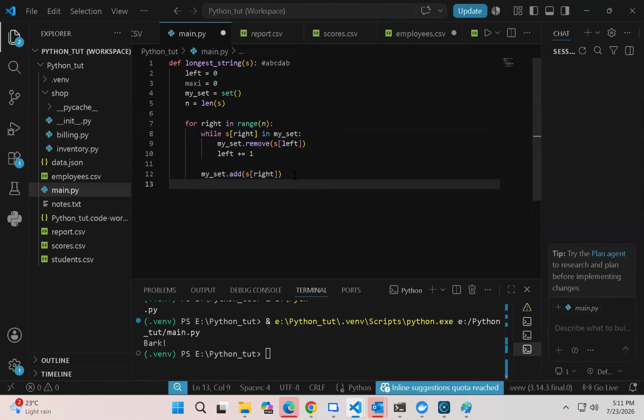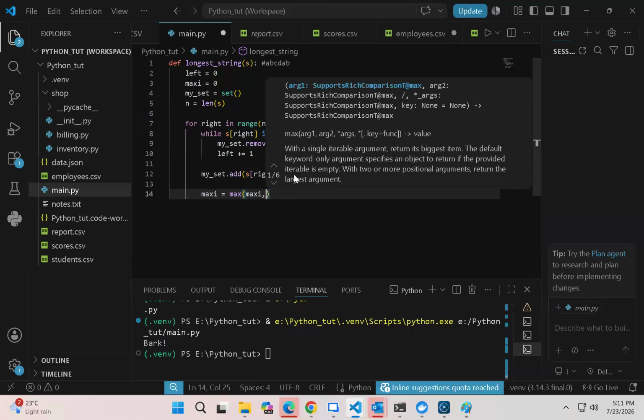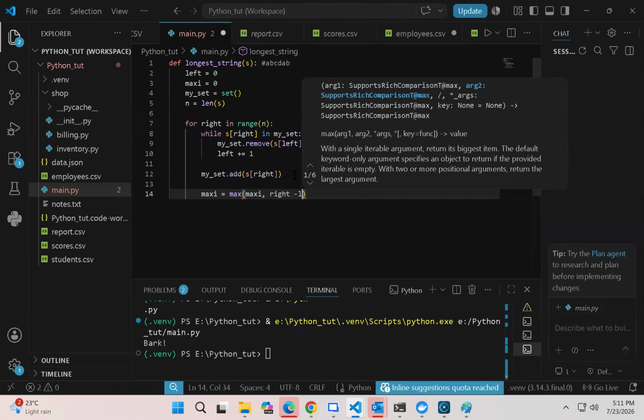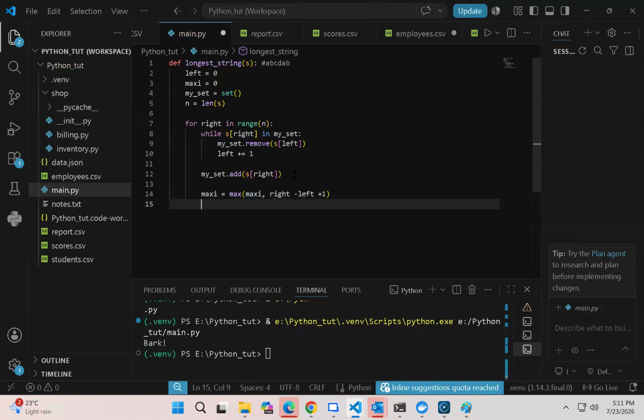And then we'll simply print the maximum one. Maxi equal to max of maxi comma right minus left plus 1. That's it. And then we will return the maxi. Return maxi. Any question, any confusion?